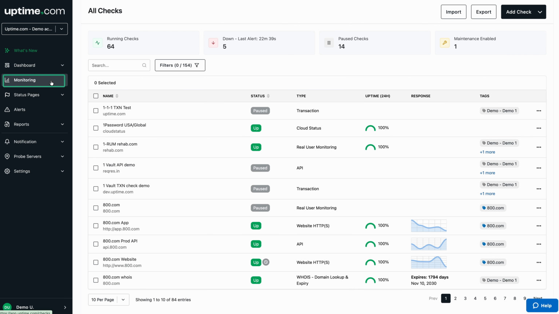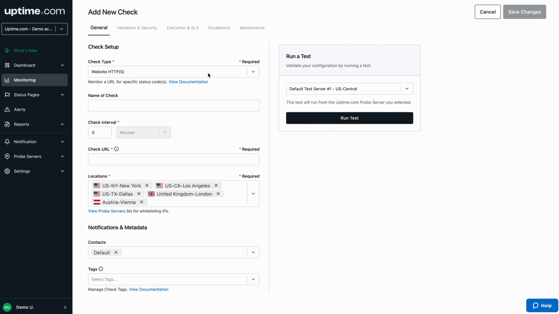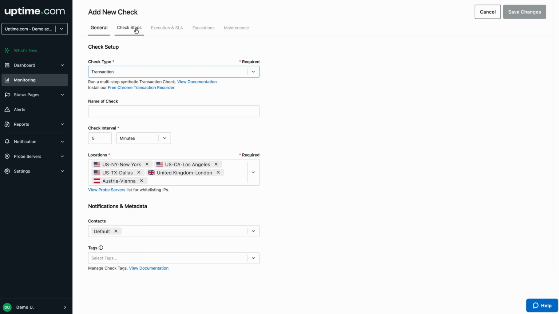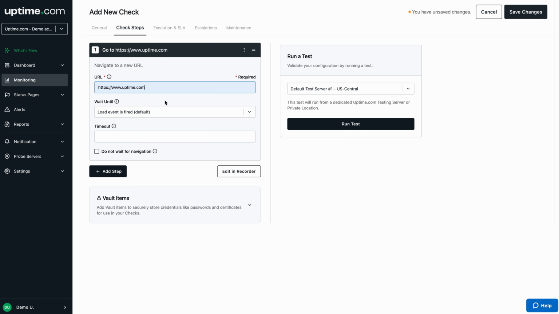Click Monitoring to navigate to the main checks page, then Add Check to add a new check. Select Transaction as the check type from the drop-down menu. Go to Check Steps, enter your check's URL in Step 1, and click Edit in Recorder.